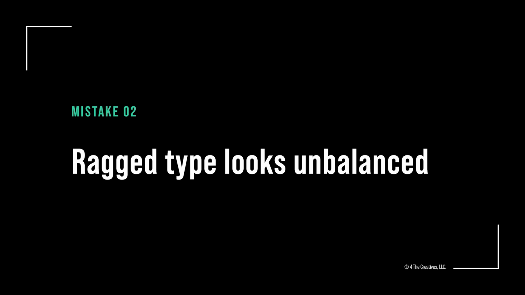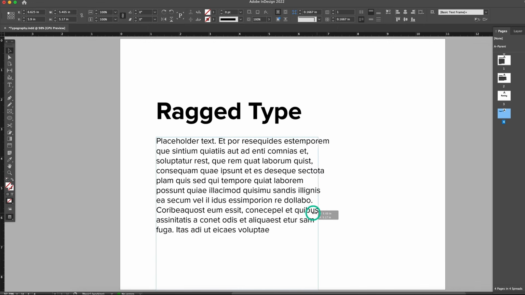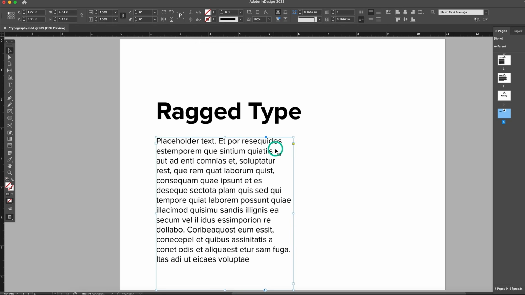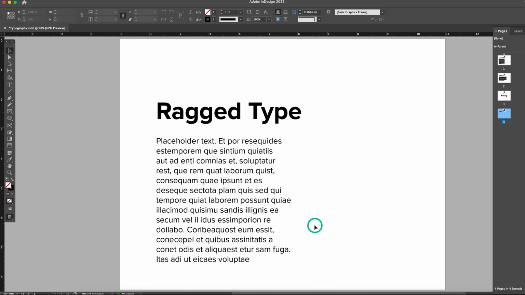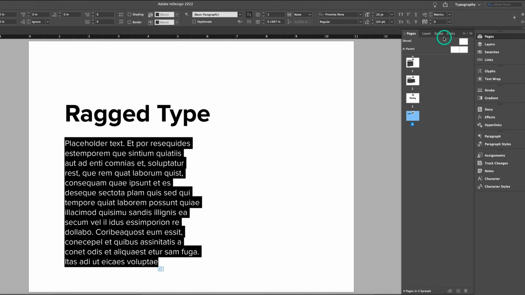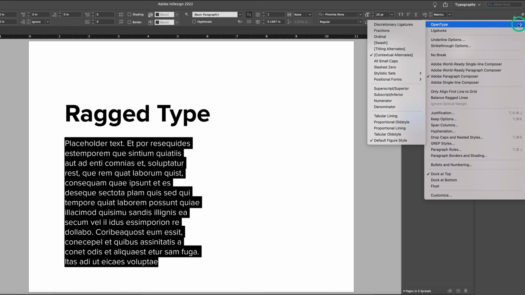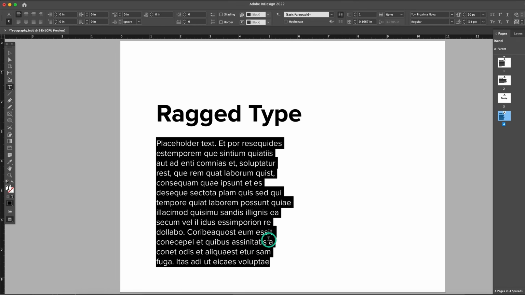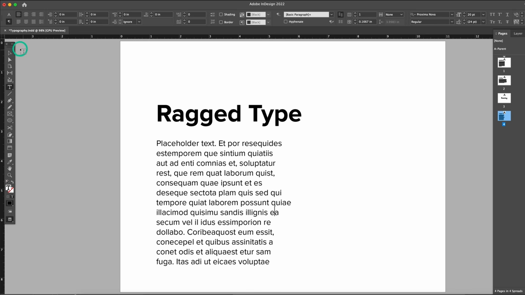Then the next mistake is when the ragged type looks unbalanced. Ragged type is when it is aligned all on the left and then it's ragged. It's not straight like justified. It's ragged on this side. And sometimes this space looks a little weird, like in this case. So something you can do to make it look better is select your type, and then you're going to go over to this menu option here, and you can go down to Balance Ragged Lines. So that'll adjust it to the best of the program's ability.